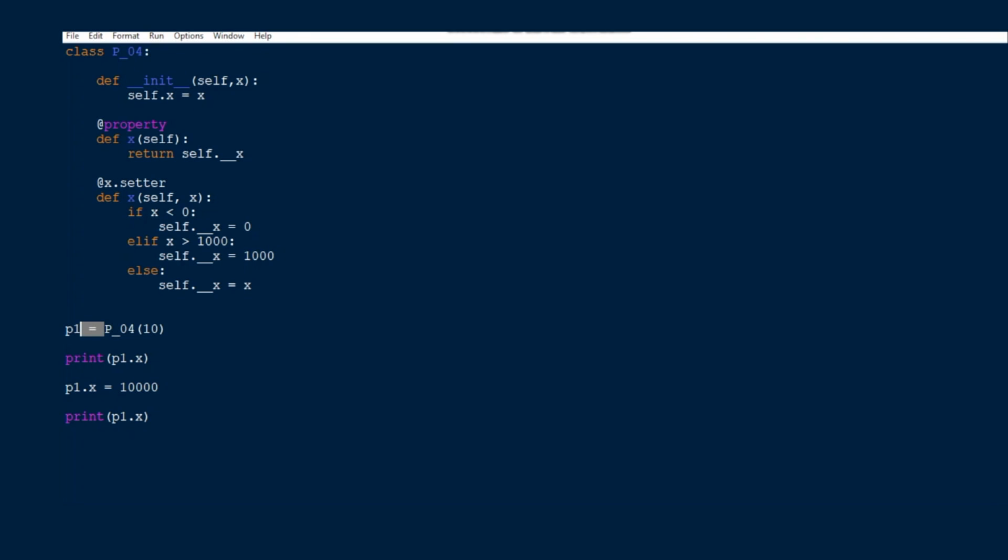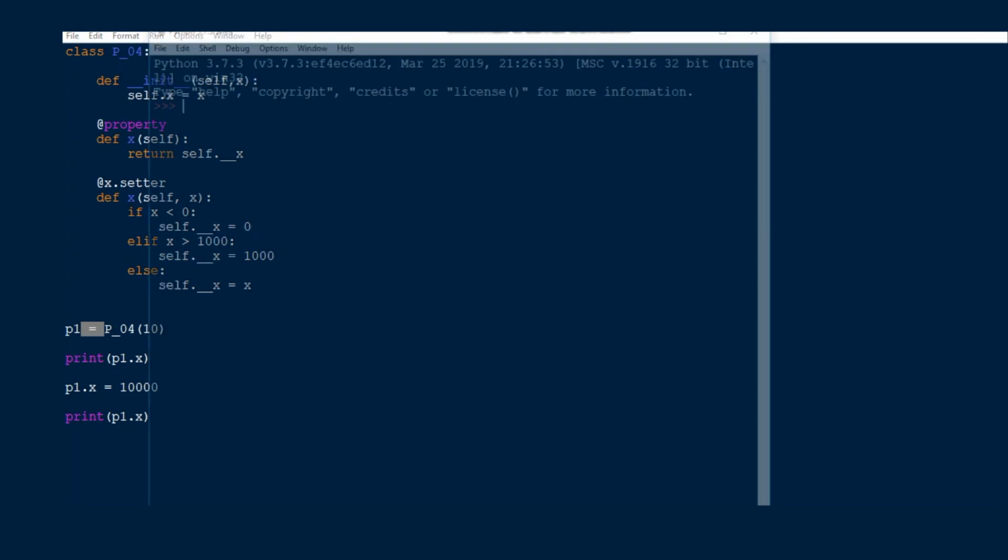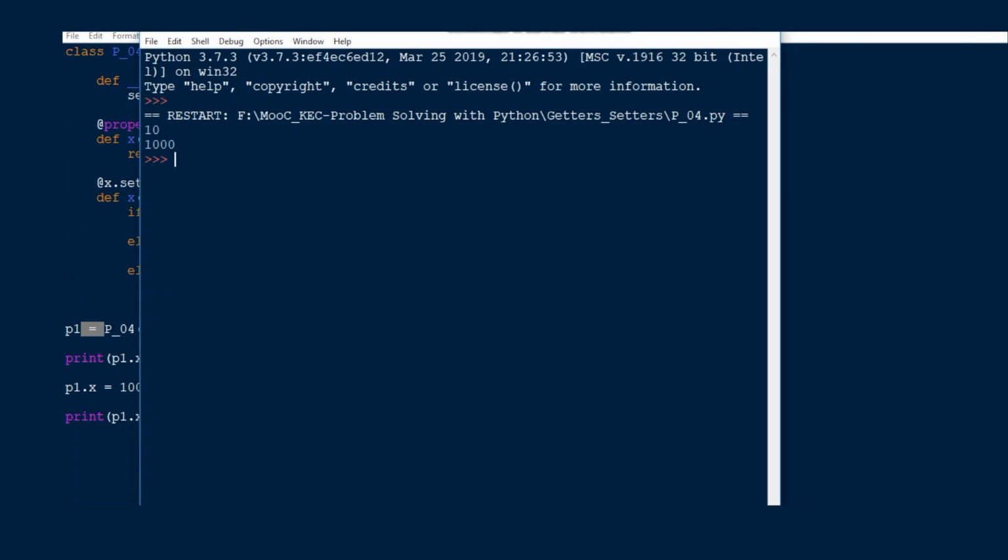But in the previous case this was not possible, since x was defined as public, and that actually violated the encapsulation principle. Now, let us run this program and see. You see the second line, here we get the value 1000. So, x can be accessed using the dot operator, just like a public member, but x is not a public member, it is a property.